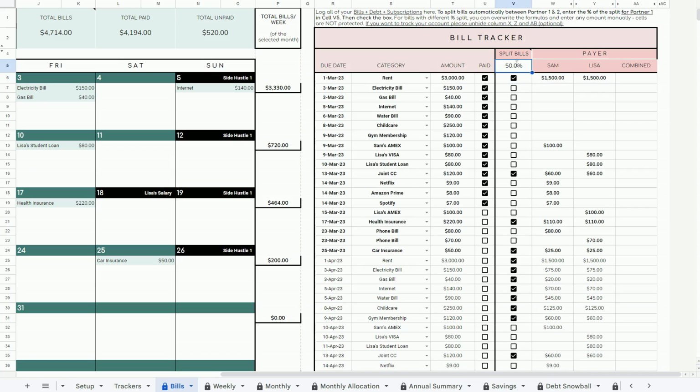And if I change it to 70%, then it's 70% to partner 1, which is Sam, and then 30% for Lisa. So I can do that for all of the other bills. Simply by checking the box, it will automatically populate the split for you. For the bills that you don't want to split, for example, these 3 bills here, if you want to allocate the entire amount to one payer only, then you can just type the amount manually. And the same with this, you can just type the amount here and then type the amount there. So it has that flexibility of splitting the bills or not splitting them.